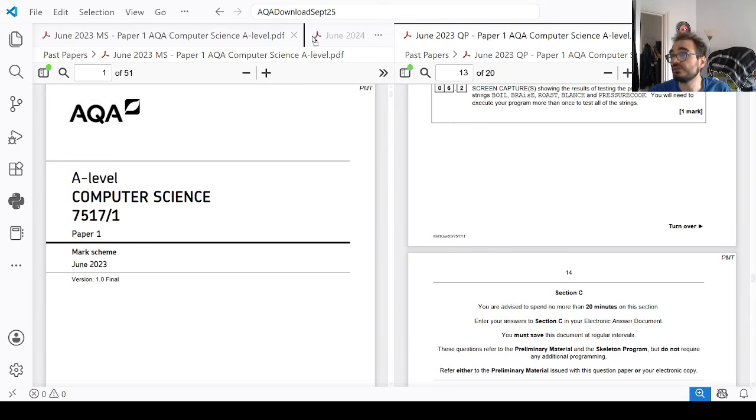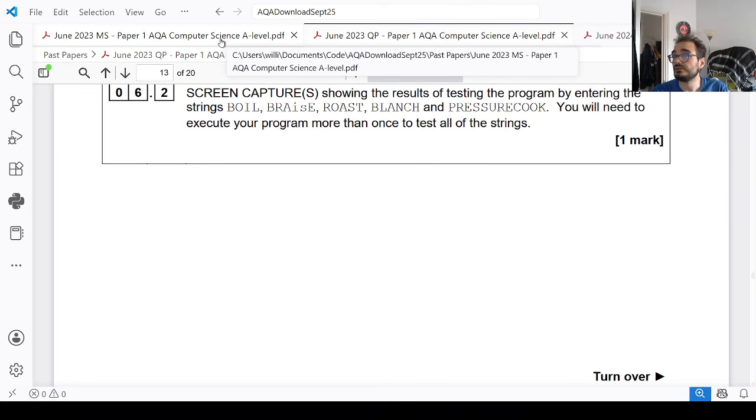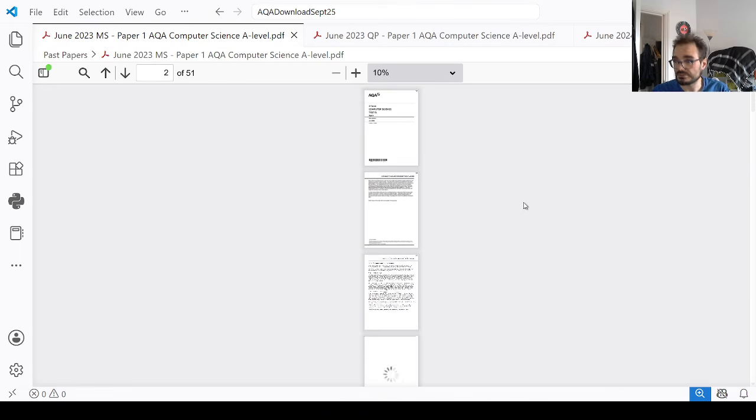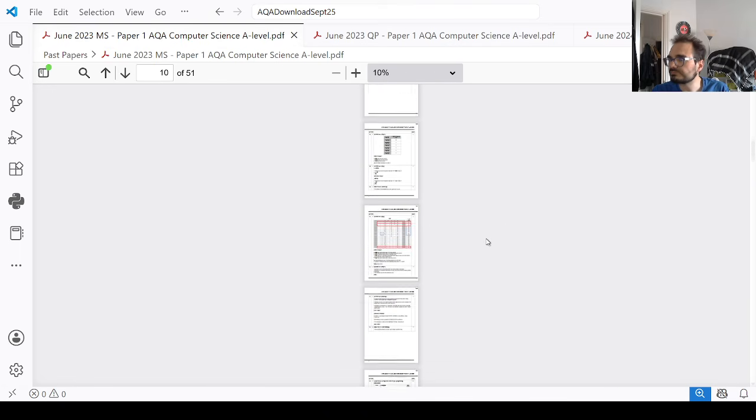I don't know if you do control. Yeah, control is a new tab, isn't it? 23 ms. Okay, that's going to be too big. That's going to be too small now.